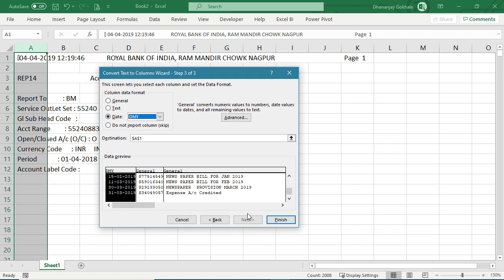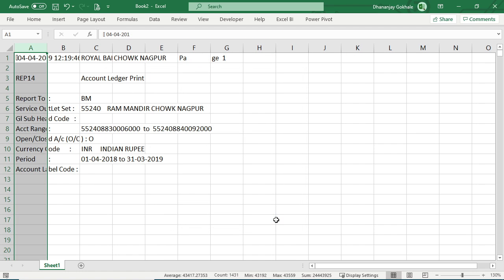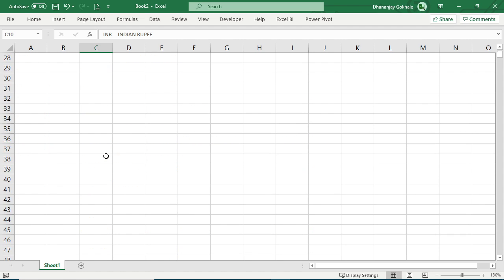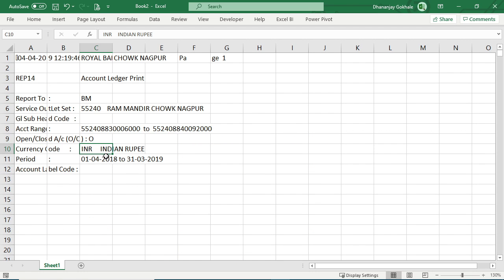Okay, DMY format, and after that you can simply press finish. So our data is imported. Okay friends, now our data is imported, but this data needs to be split into columns.